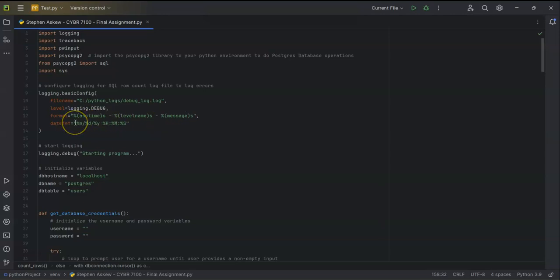And then the last part of logging is we're going to set the date format. First the month, date, and year, and then the hour, minutes, and seconds. And now we're going to start the logging right here.